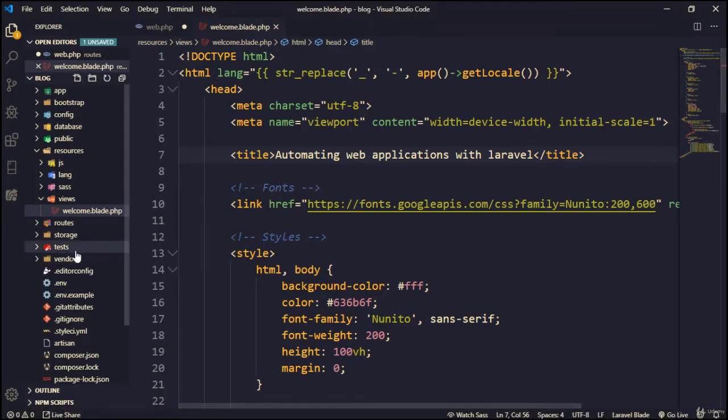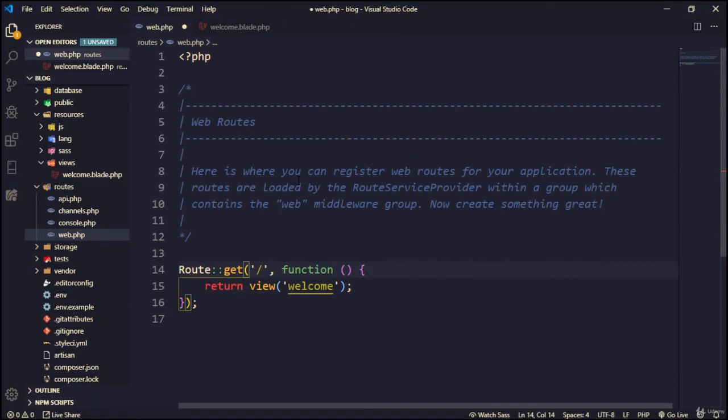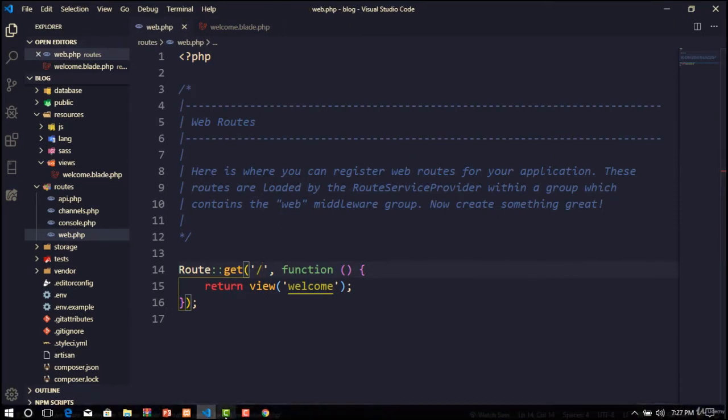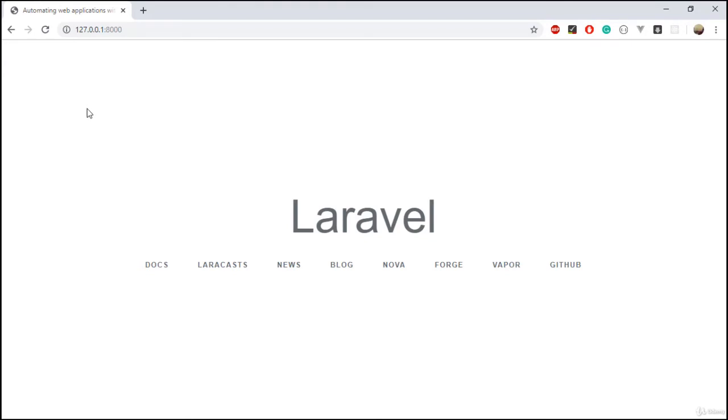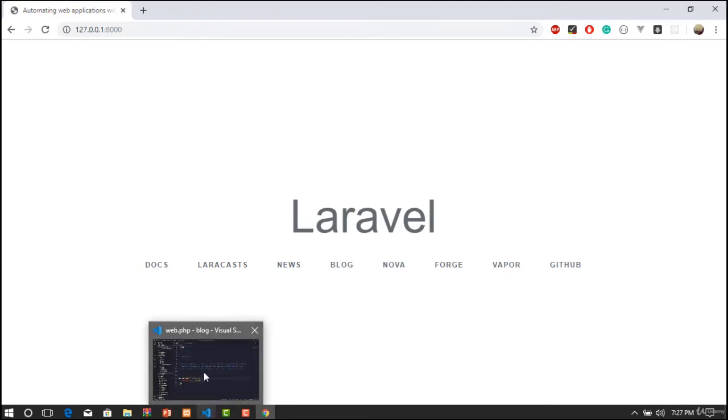There's one problem: we did not save our web route file, log.php. So you have saved that. Now it should work. So let's refresh and you'll see. As you can see, why is it loading Laravel? Okay, let me go back and see again.